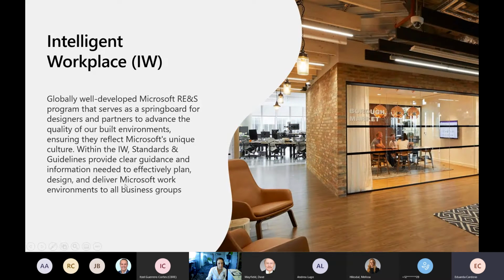IW stands for Intelligent Workplace. So it's a global program that's intended for the designers and our partners as we're delivering spaces across the globe. It's put together to ensure that we have consistency across our portfolio, but also to reflect Microsoft's culture. Within our standards and guidelines, we provide clear specifications on performance for our spaces, but also those design qualities that tie back to our culture and how we want to view our spaces, from a culture perspective and a branding perspective as well. So it's not just that performance spec for our built environments. There's a lot of more touchy-feely qualities that we want to make sure also come across in the spaces that we build.